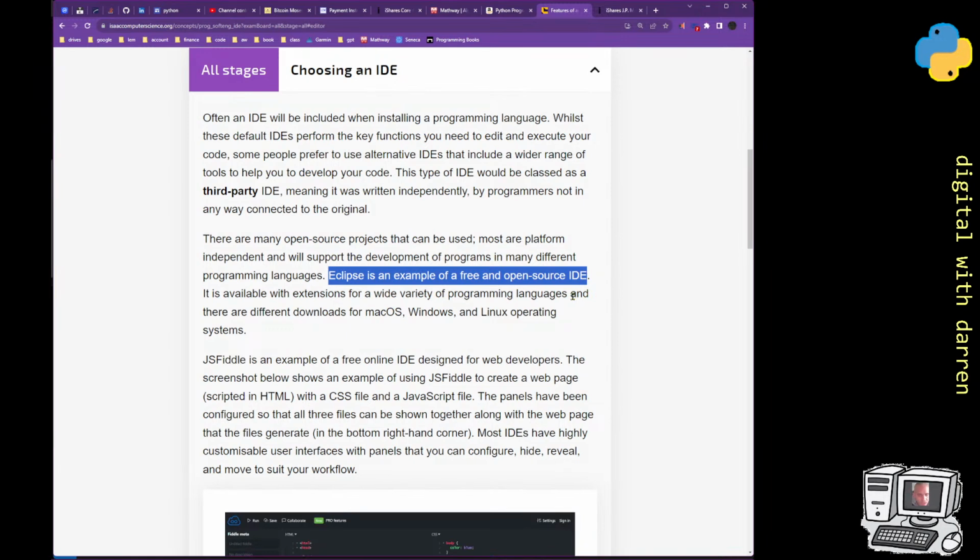It's quite good, but I have preferred Visual Studio Code because it works. It's got a slight benefit in other ways. It's available with extensions for a wide variety of programming languages. There are different downloads for the different operating systems, and the three major operating systems that most people are using are Windows, Mac and Linux. Windows is probably the primary one. Everyone has their preference for what operating system they're using.